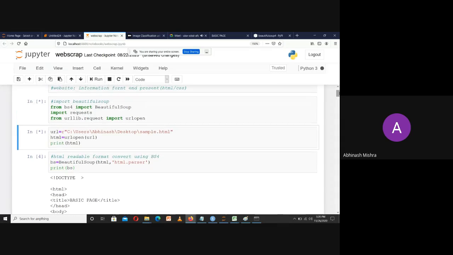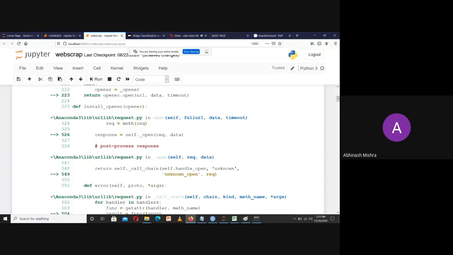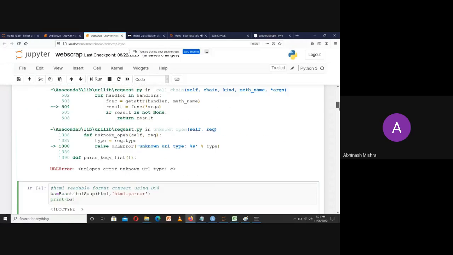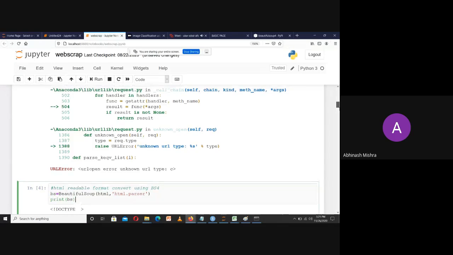And you will see that my data has been extracted in the HTML variable. Now I have to parse this HTML data into an object to make it into a readable format. Now how will I be locating that? Just a second, what happened? I got an error, URL open error, URL type. Okay, fine.